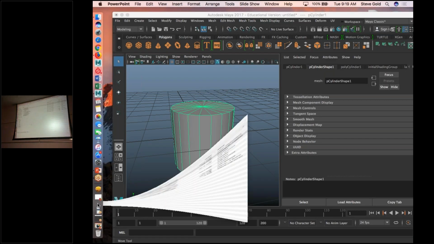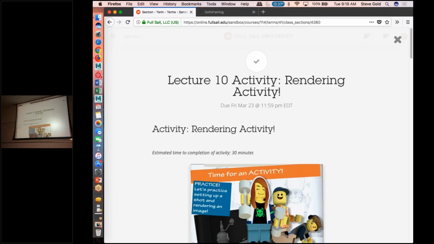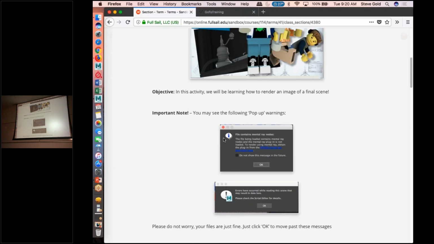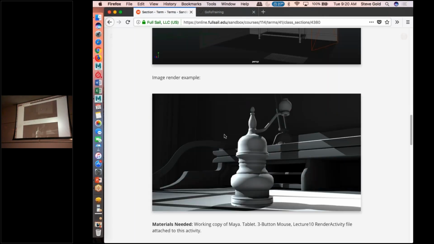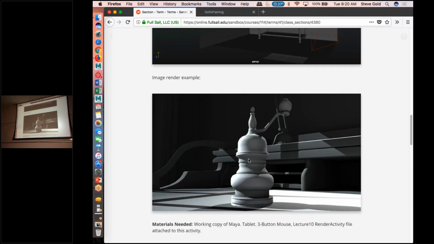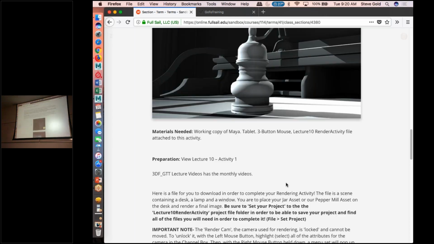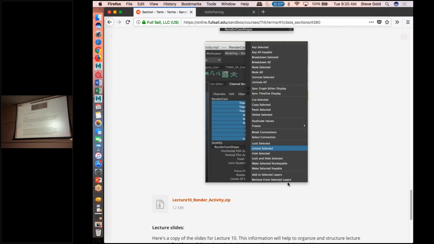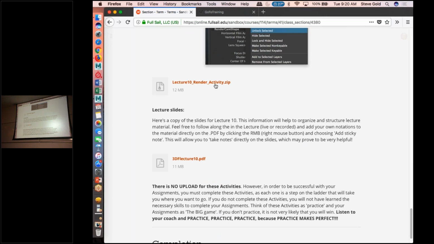So if you go to the activity, you will see, again, all those happy little pictures in there. This is an example of what the scene will look like when you open it. This is a rendered image that we've generated, and this is, again, our goal. You're going to get a fun little file to download, so make sure you've got that.